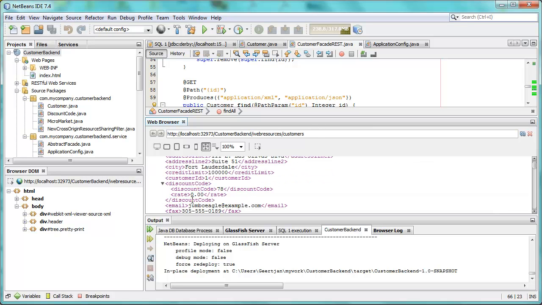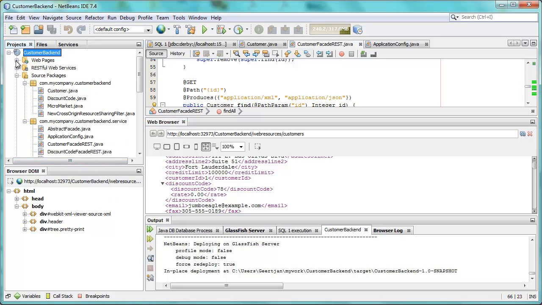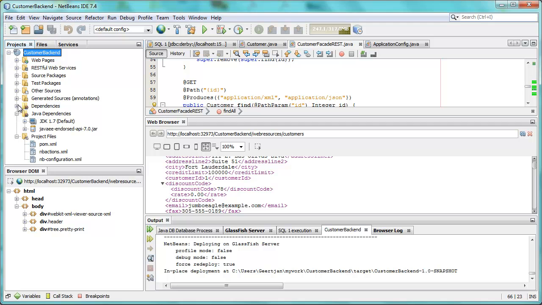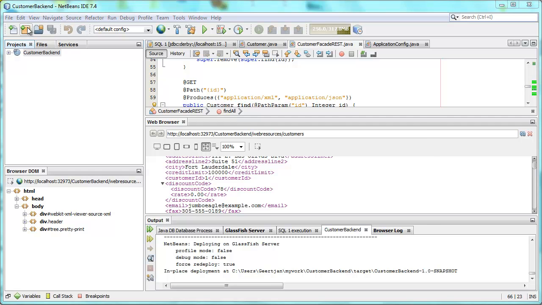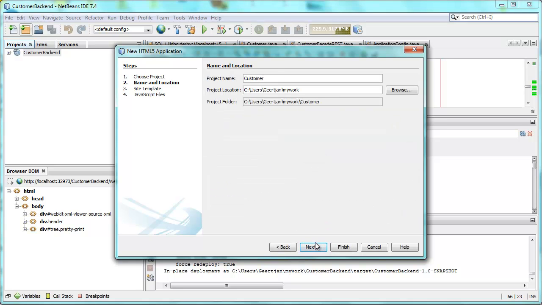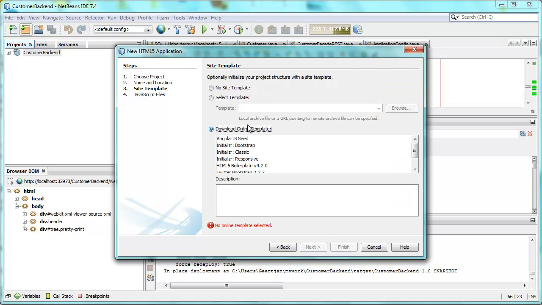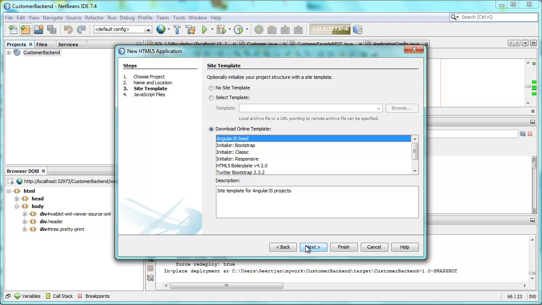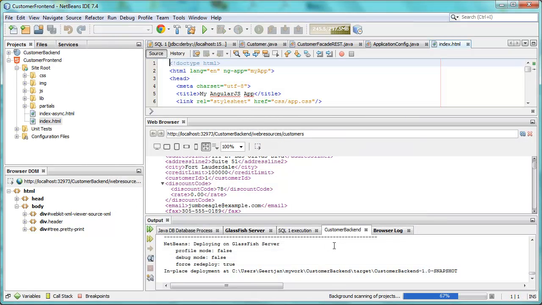And this is information we will need when connecting to it from our front end, which we will begin creating immediately. Our back end is completely done. Zero coding, as you might have noticed. So let's create our front end. HTML5 application, customer front end, click next. We say that we want to use AngularJS seed, which is a really nice template to get started with. Gives you a very nice structure, and that is our basis for our application.